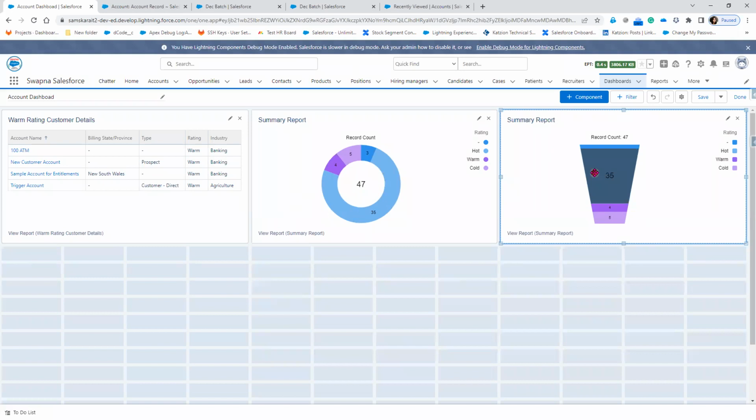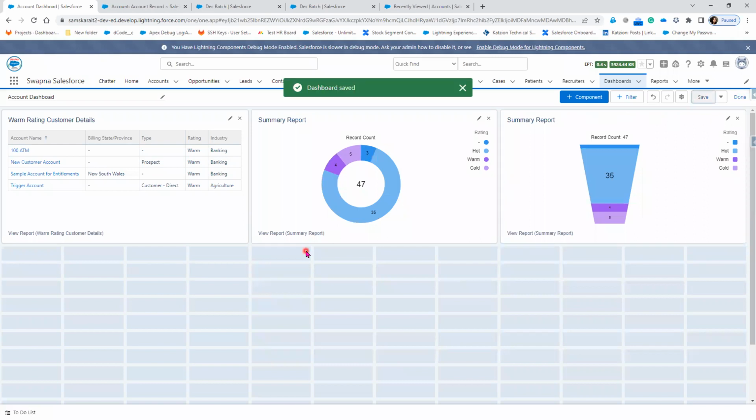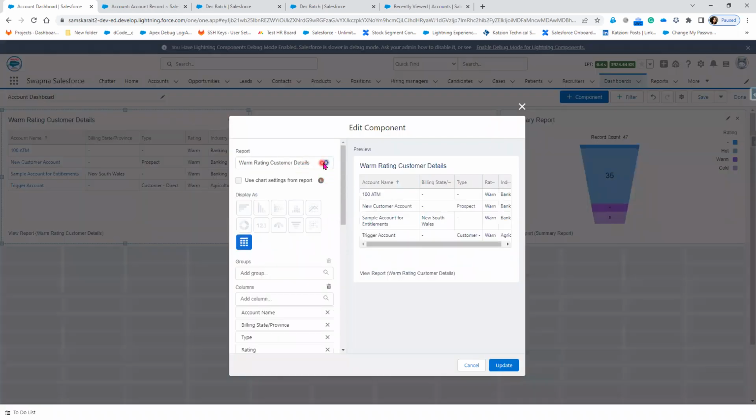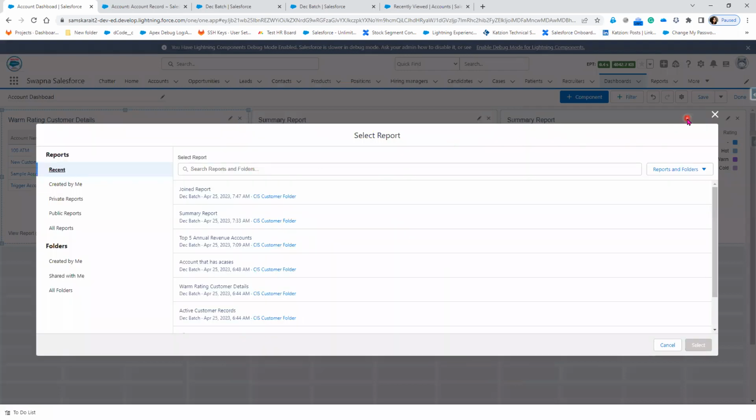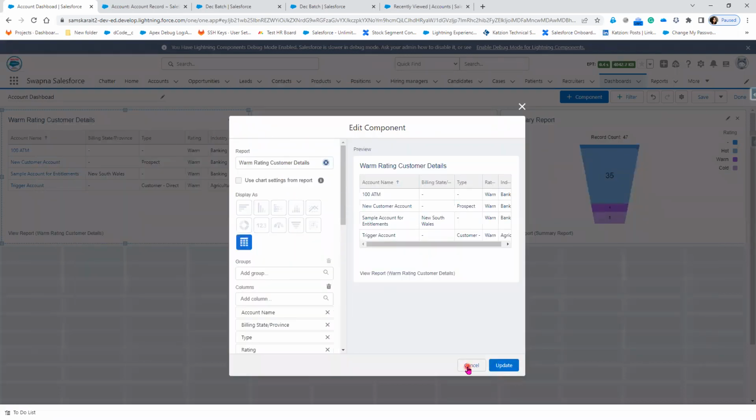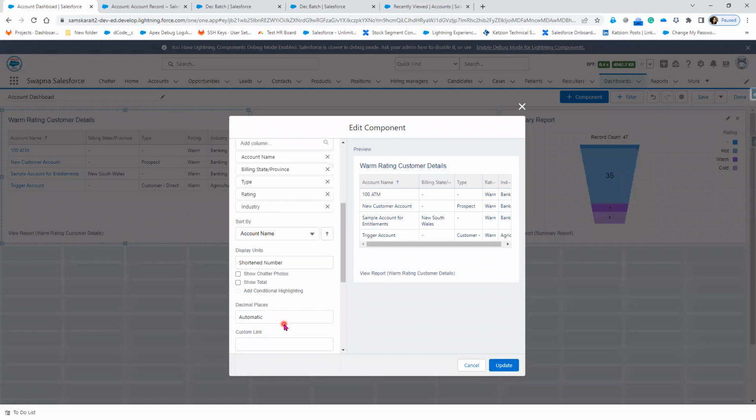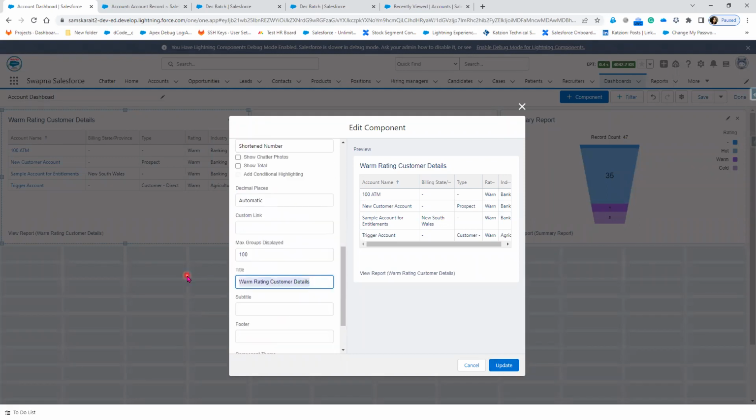Like this, individual components, individual charts, you can add 20 components in the dashboard, not more than that. For example, this is marketing data. So usually in real time, the title is Marketing Cloud. Click on Update.